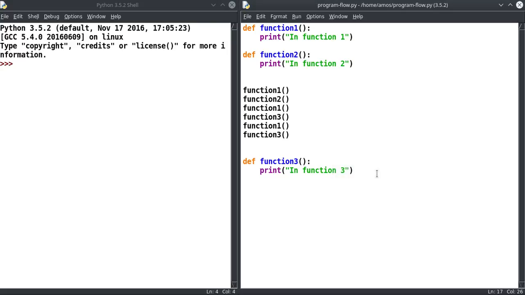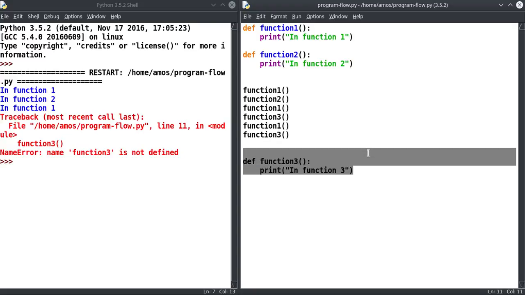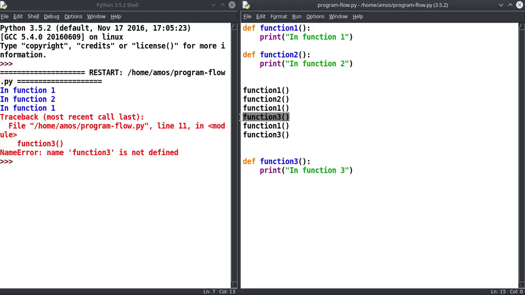Let's see if it works. So it remembers function 1, remembers function 2, jumps to function 1, prints it out, does function 2, prints it out, so it runs that line of code, then it gets to this line. So because function 3 is now defined down here, when it sees the call to function 3, it doesn't know how to do function 3. The code's in your file, but at this point Python hasn't seen the definition for function 3, so it doesn't know what to do.